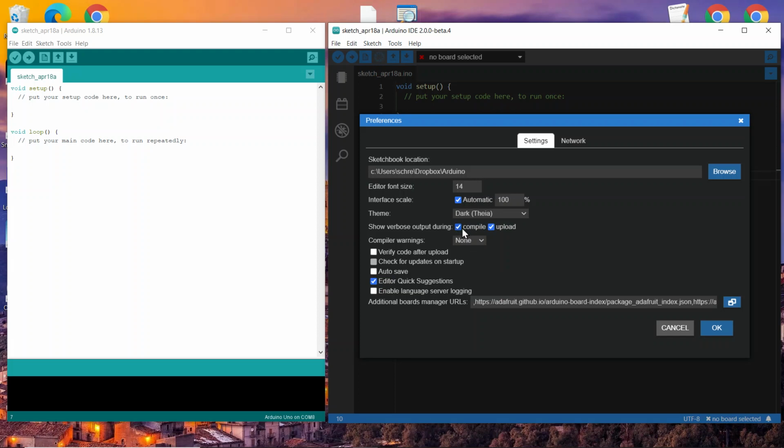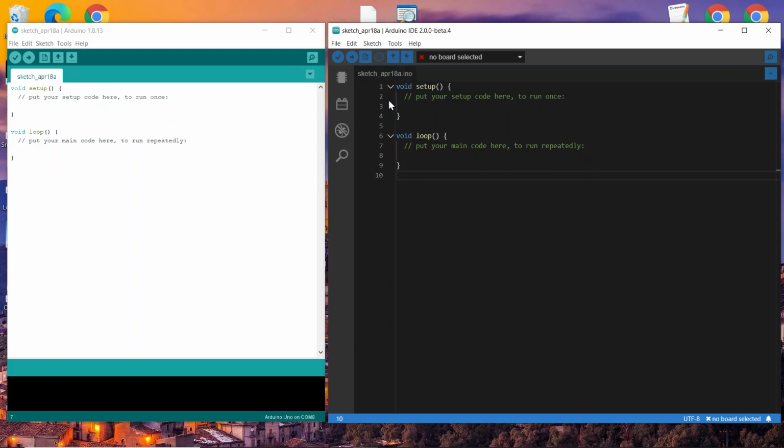Also, I think I've set the compiler to show verbose output during the compile and the upload. I think I set both of those. And a lot of people seem to be enamored with this dark screen, so I chose the dark version of the IDE screen instead of the light Arduino one, which is the default. So I made those setting changes, and that made this appear differently from what you see on the screen.